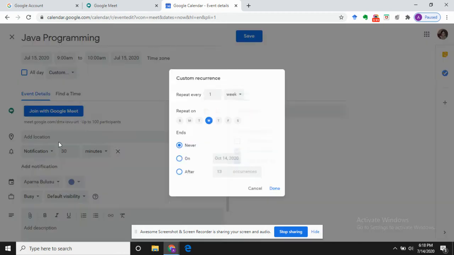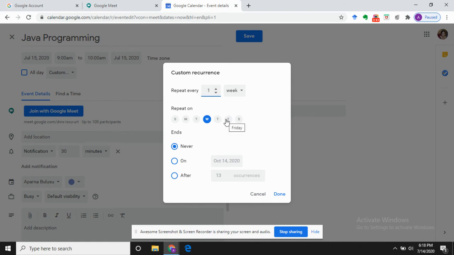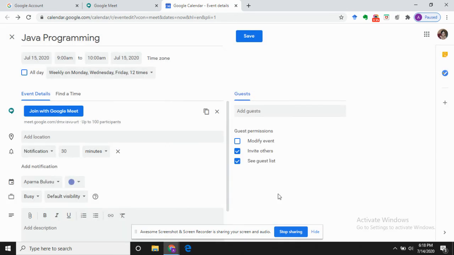You could go to the custom option, and over here, supposing I have to have 3 classes per week and a total of 12 classes. The way I would set that is, let us assume I want to have a class every Monday, Wednesday, Friday, and I need to have a total of 12 classes per month. So, doing this would mean that this particular meeting would recur every Monday, Wednesday, and Friday for a total of 12 times.